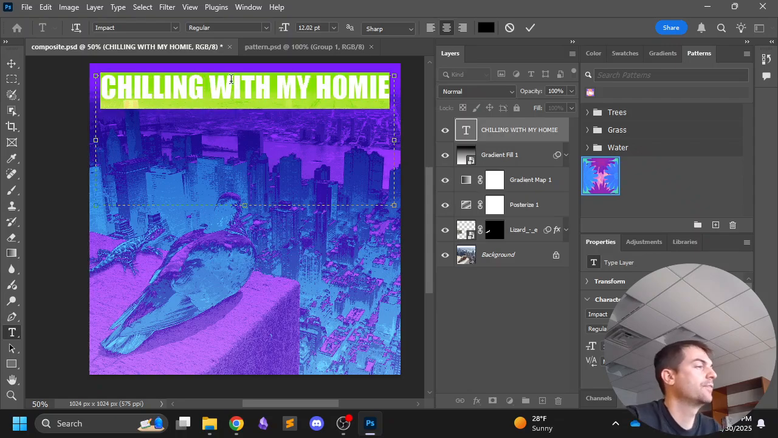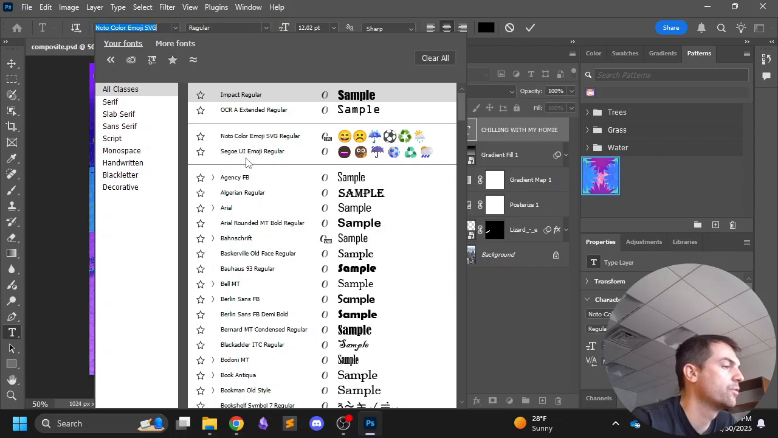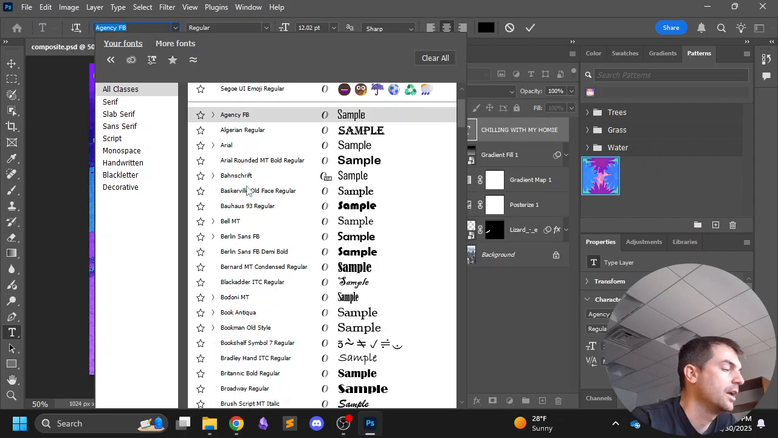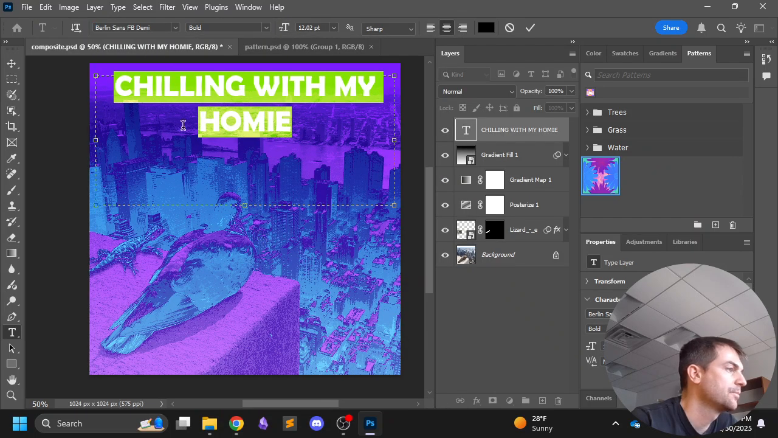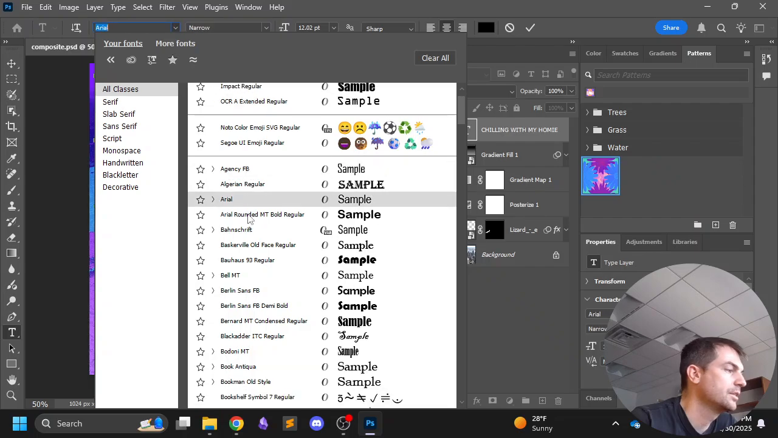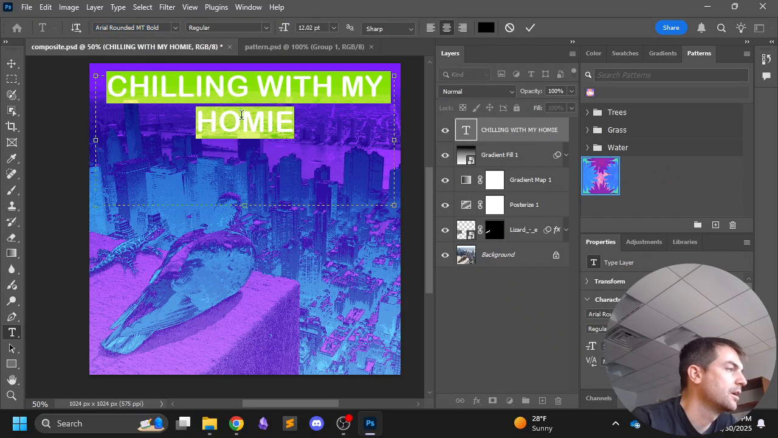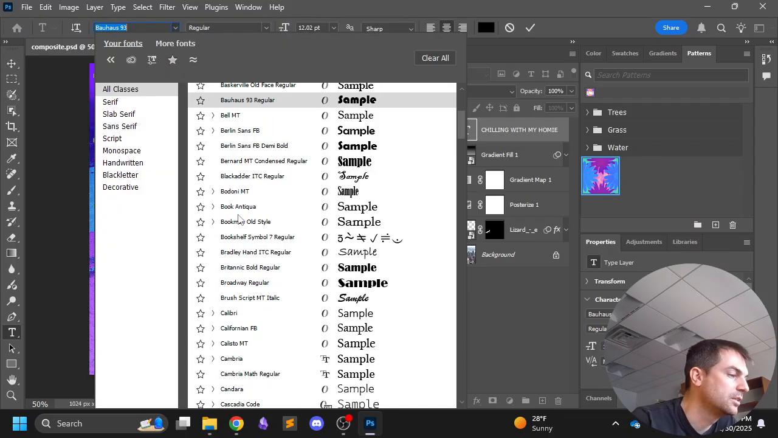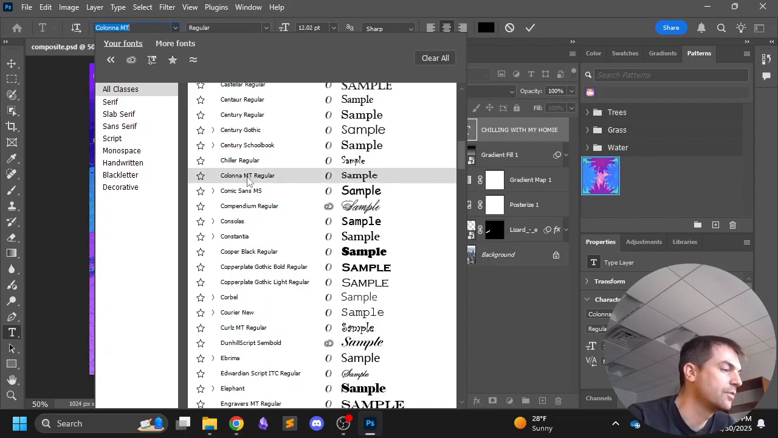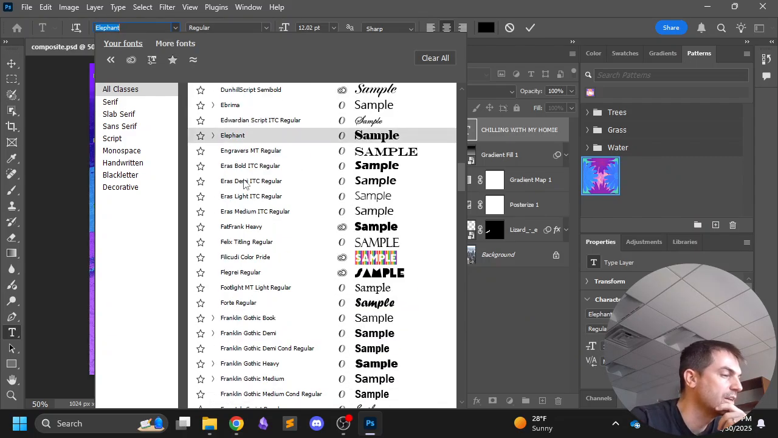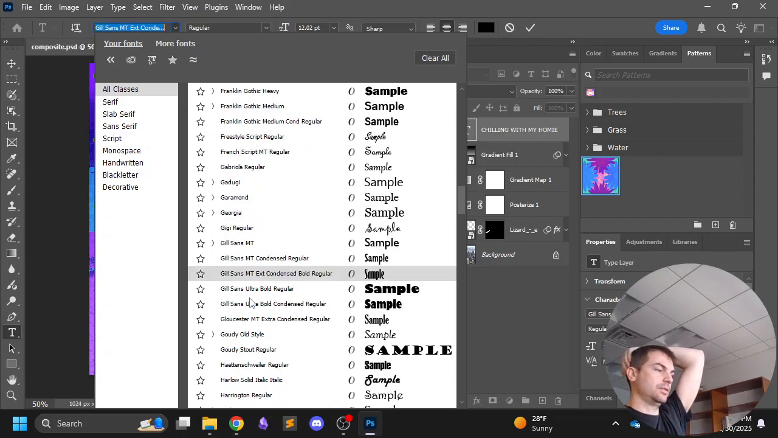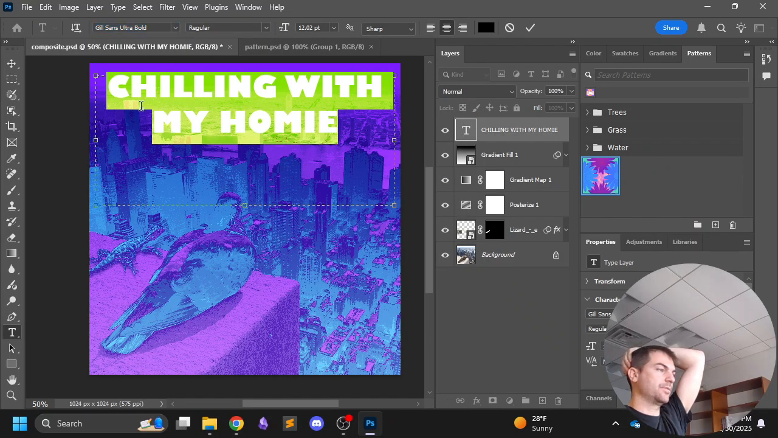Okay, so if I grab the text, I can look for different fonts. I can try out different fonts and find something that looks good. Let's see. That looks fine. I don't know. I think the Impact font might actually be good for this because it's kind of meme-ish. Let's see, something like that. That's actually kind of cool.